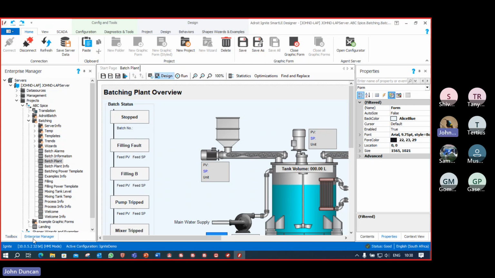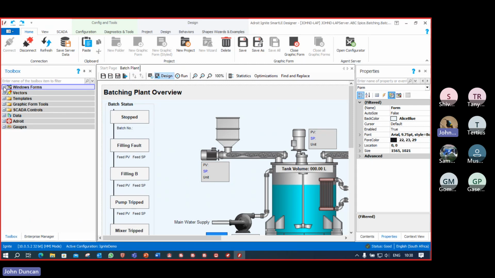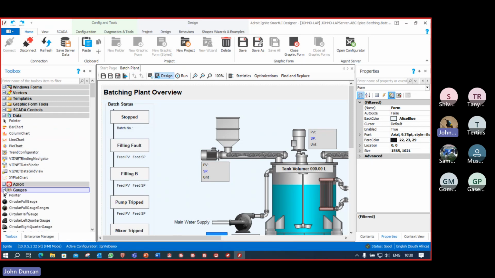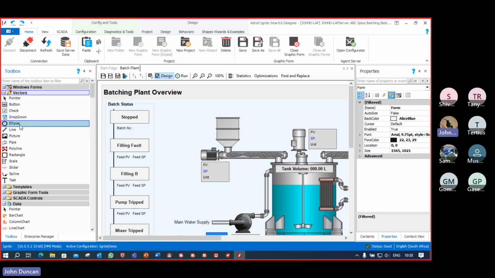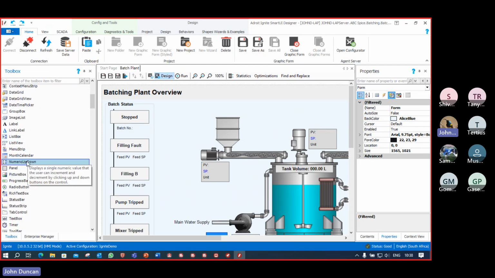If we have a look, keeping to the left hand side, moving away from the enterprise manager, we move to the toolbox. Toolbox is where we have all our Windows forms or vectors or templates or data, be it a line chart or pie chart, all the various elements that you would need, different gauges, alarm viewers, event viewers. Let's have a look at some of the vectors. We've got buttons, lines, scales, whatever. And the Windows forms, we have buttons, labels, etc., feature boxes that you can actually add on to your graphic form. That we'll show you just now when we go through that.